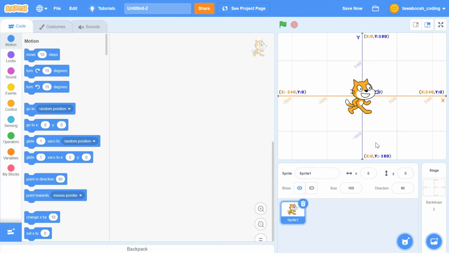If you move the cat sprite to the right, the X value will get bigger. If you move the cat sprite to the left, the X value will get smaller, or even negative. If you move the cat sprite up, the value of Y will get bigger. If you move the cat sprite down, the Y value will get smaller, or even negative. So if you move the cat sprite to the bottom left, it will have negative X and Y values.